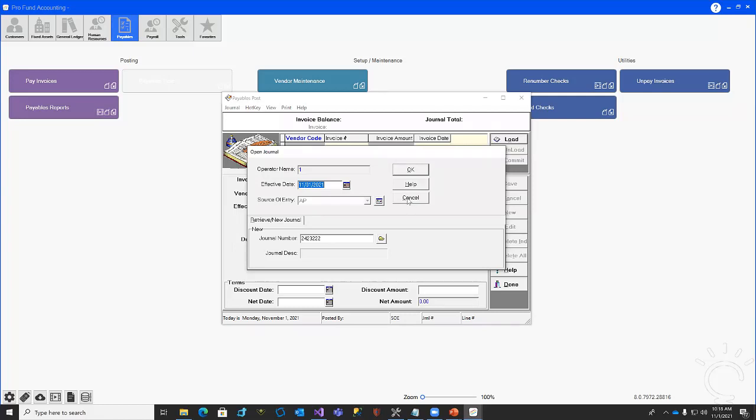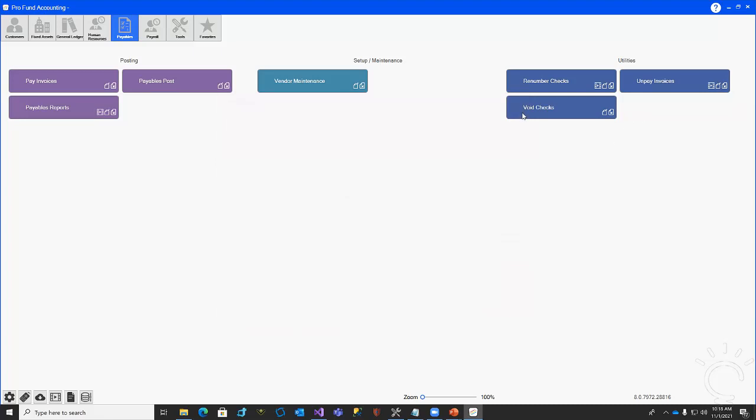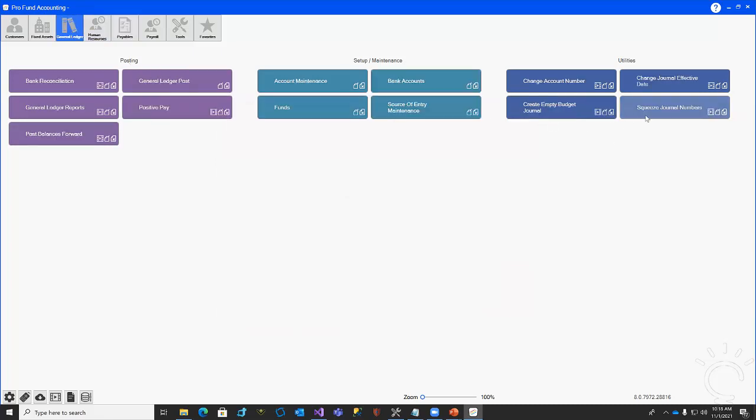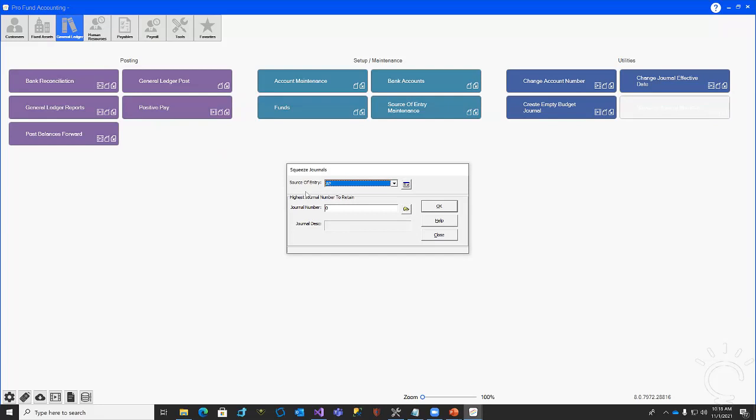The way to do that is with the squeeze journals. We ask you for what source of entry, and right now we only allow AP, invoice, inventory, and payroll journals. This is likely to get enhanced, but for right now, this is where we're at. So we're going to do the AP, and the highest journal number we want to retain. When you have this big list of journal numbers, you might have from 0 to 2,000. Those are all good.